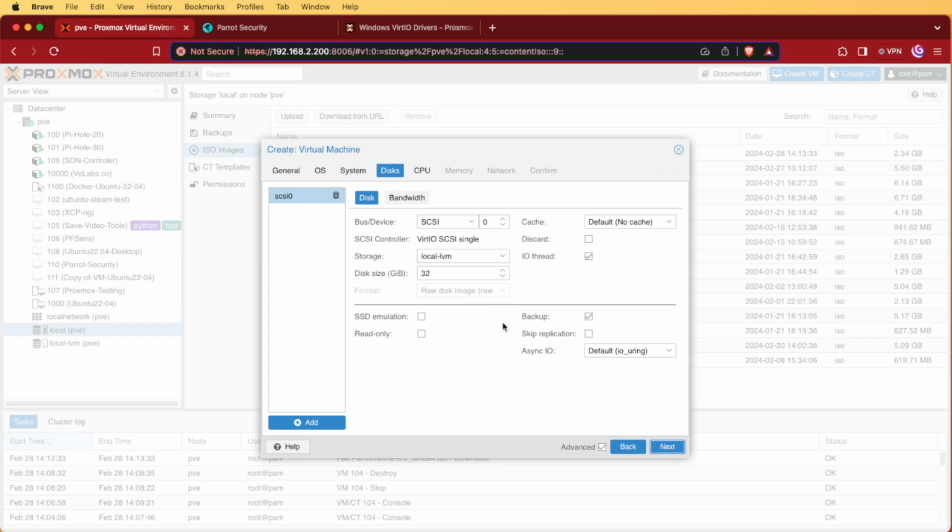Heading back to our web interface, I'm going to go ahead and beef up some of what is provided to the operating system because I have some intentions with this install later on. So I'm going to give this 100 gigs. I don't have an SSD, so I'm not going to check discard. And I'm also not going to use any of this stuff provided for us in the advanced section at this time. I'm going to hit next.